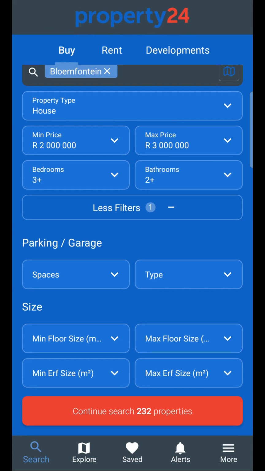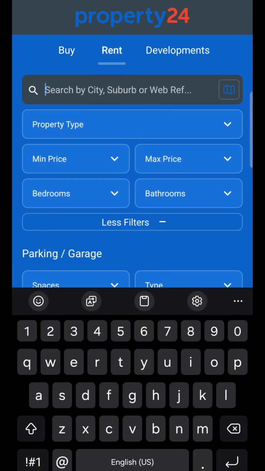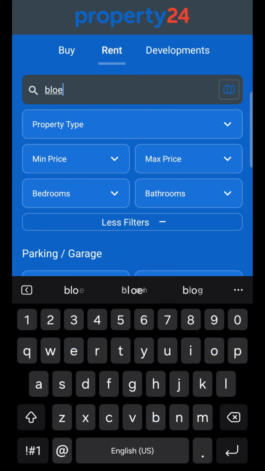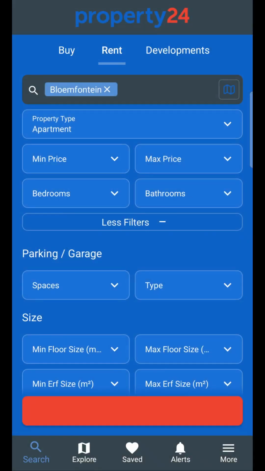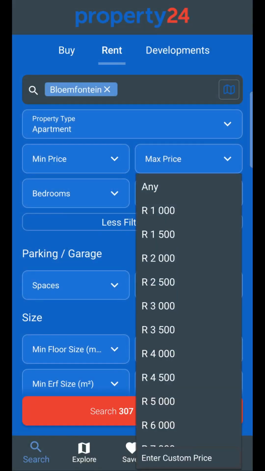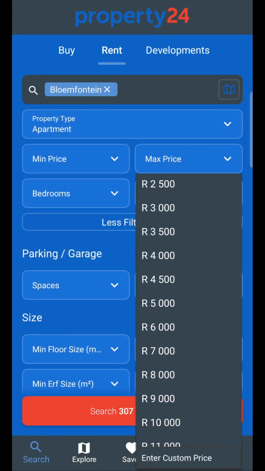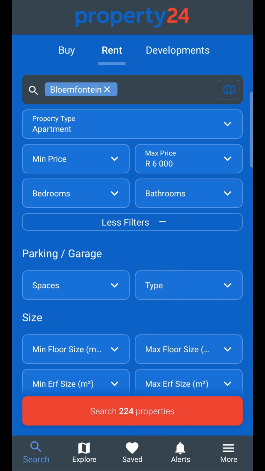So let's go back. Let's have a look at, say you're not looking to buy, you're just looking to rent a property. So let's select rent. Let's go Bloemfontein again on the selection. And let's say we're looking to rent an apartment. Our budget is, let's say we're looking to spend 6,000 per month. And we need, let's say, a 2-bedroom property.